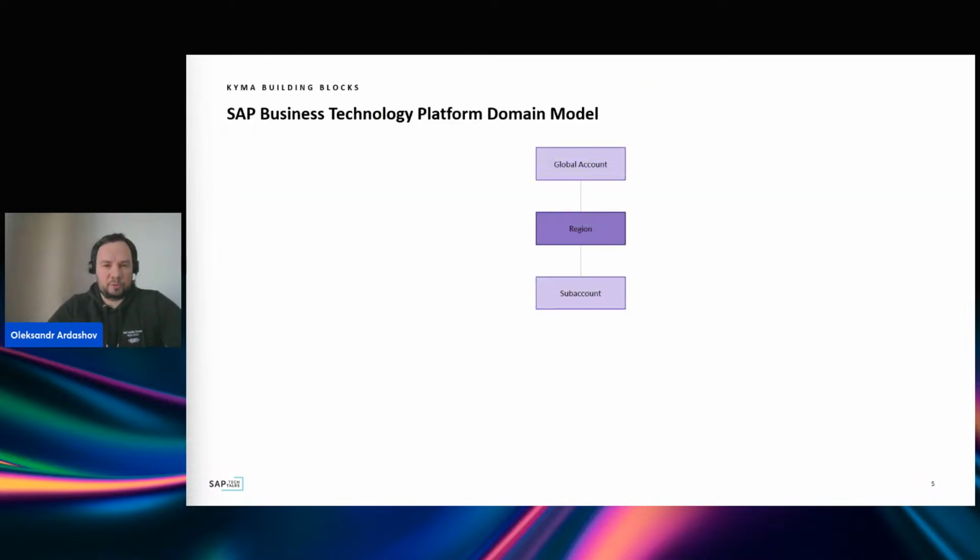And before we come to the Kyma environment, I would like to highlight and remind one more time what the BTP platform is. So basically, the BTP platform is a platform managed by SAP, and it consists of several building blocks. And usually we start from account definitions. The SAP BTP platform has the next setup. It starts from the global account.